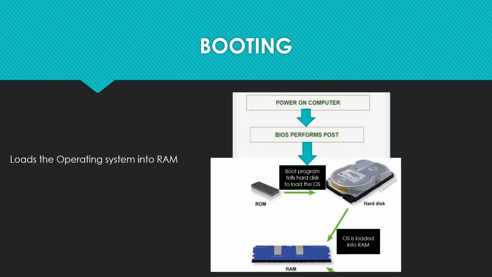So what happens before the operating system enters? When we switch on the computer, the Windows desktop does not come in front of you immediately. Instead, it allocates some time for booting. Why do we need booting? This booting process will wake up the operating system from the hard disk.